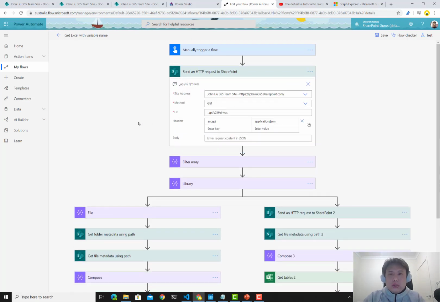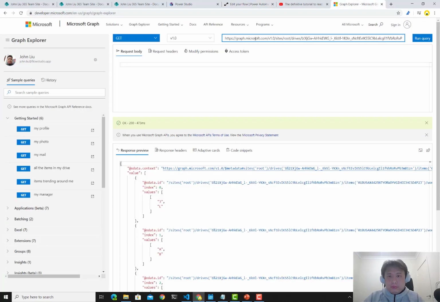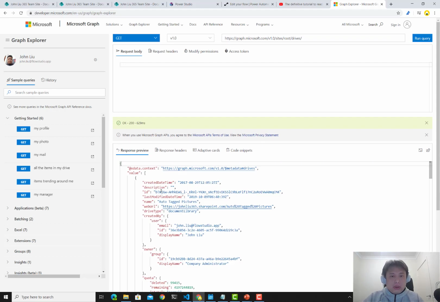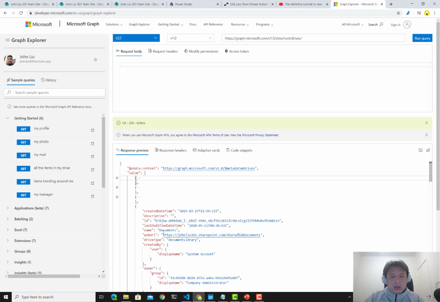What that's going to do is tell SharePoint to give us all the libraries that are on that site. Now this happens to be my root site. So if I go to Graph Explorer, which is site root, and if I get rid of all this, you see this returns me all the libraries. So I have a folder, and that's the ID. And that's my document library.